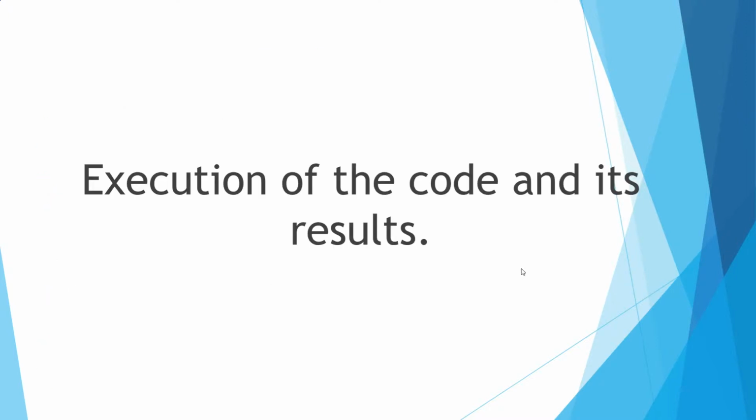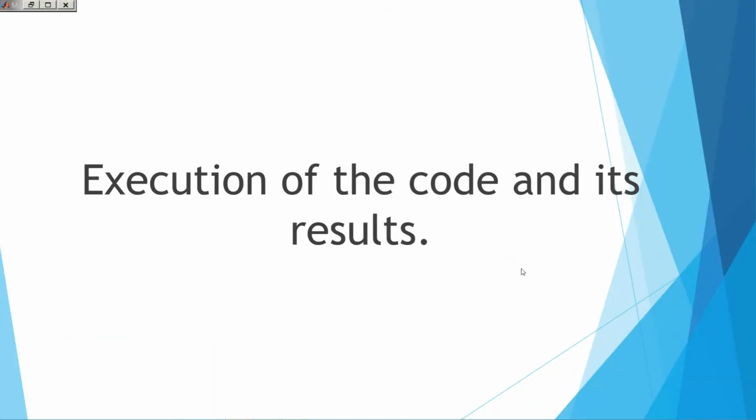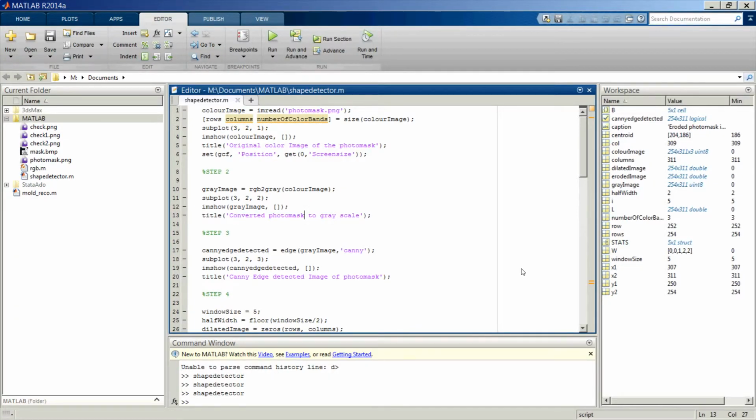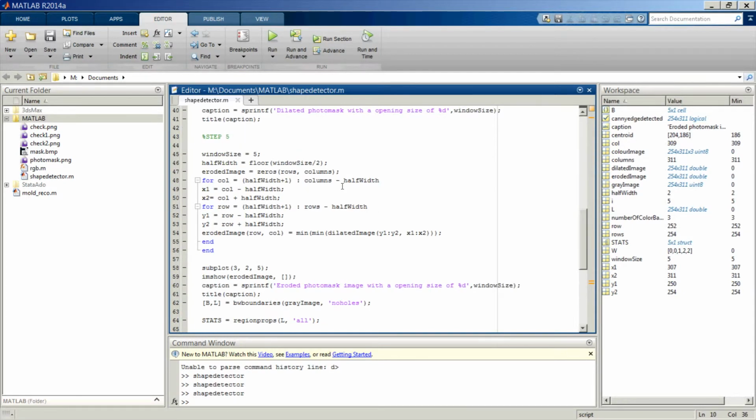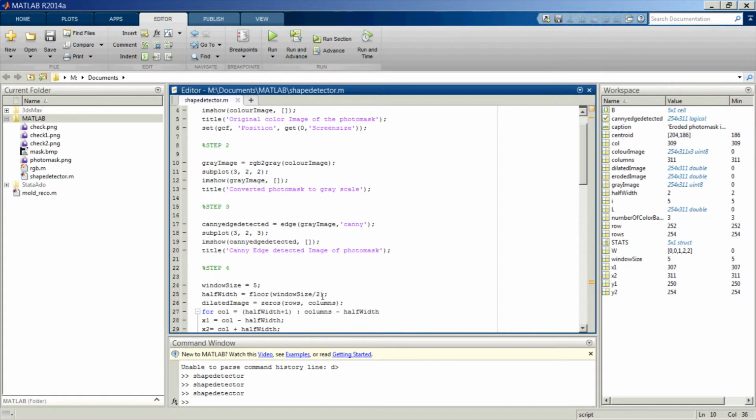Now let's look at the code execution. Now we are looking at the code for the shape detector using the Canny edge algorithm. It has 5 steps, as you can see. The first step reads the image. The second step converts it to a gray image from RGB. The third step detects the edges using the Canny edge algorithm.